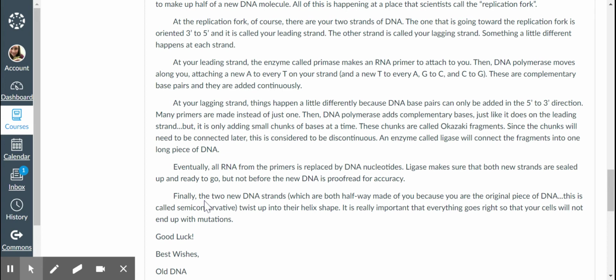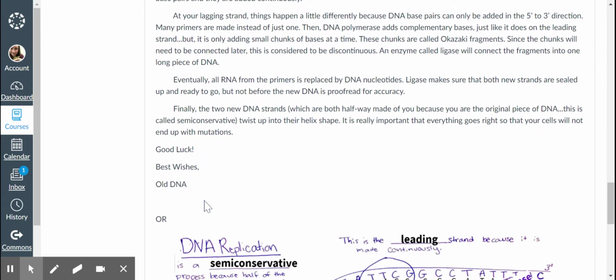An enzyme called ligase will connect the fragments into one long piece of DNA. Eventually, all RNA from the primers will be replaced by DNA nucleotides. Ligase makes sure that both the new strands are sealed up and ready to go, but not before the new DNA is proofread for accuracy. Finally, the two new DNA strands, which are both halfway made of you because you are the original piece of DNA, this is called semi-conservative, twist up into a helix shape. It's really important that everything goes right so that your cells will not end up with mutations. Best of luck. Good luck. Best wishes from old DNA.